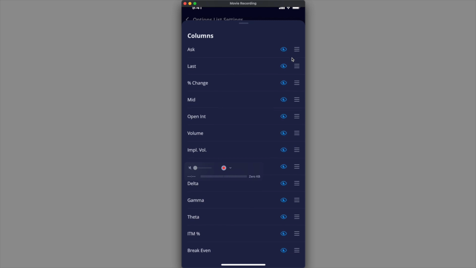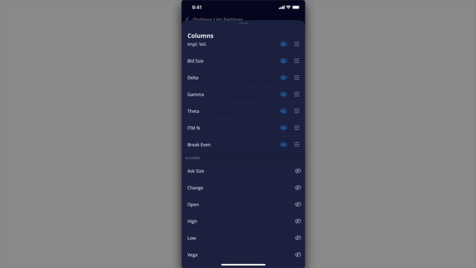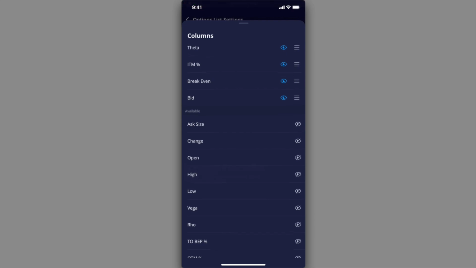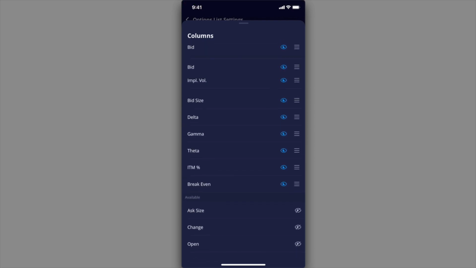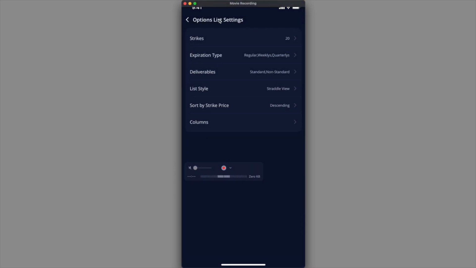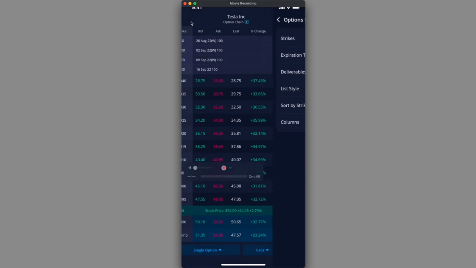Where's the bid? Oops, what happened? Okay, so just click on the bid, and then scroll all the way back up for the bid price right over here. And I'm gonna minimize this and then back out right over here.